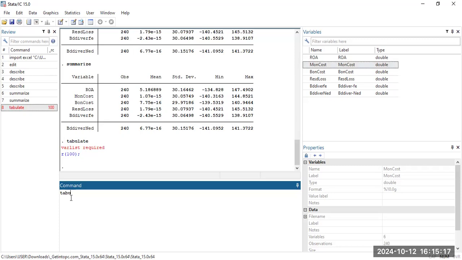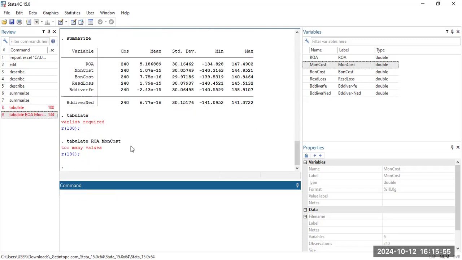Tabulate. Let's say we need to tabulate a specific variable, ROA, and we must indicate the exact name of the variable for us to get the good output without encountering an error. So this is a variable, and let's say bond cost. Those are financial terms. Don't worry about it.